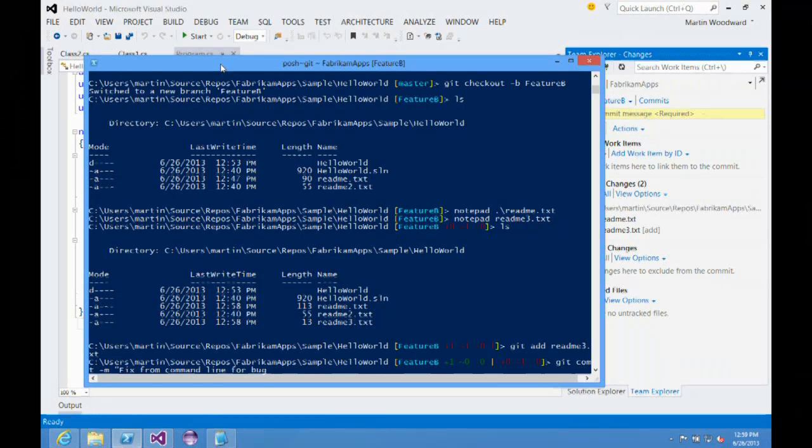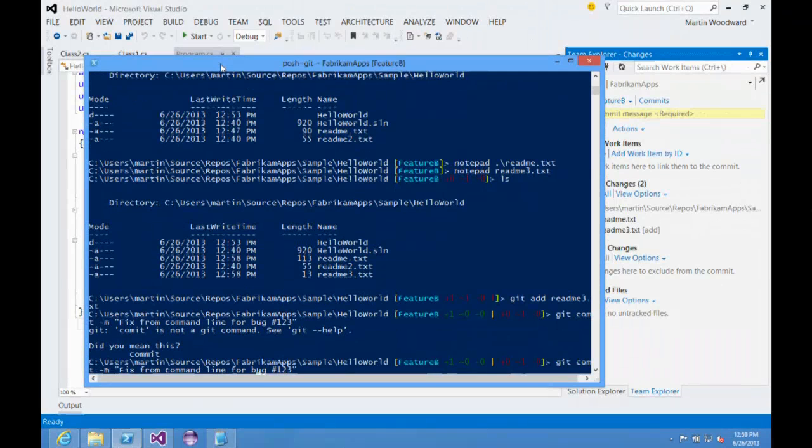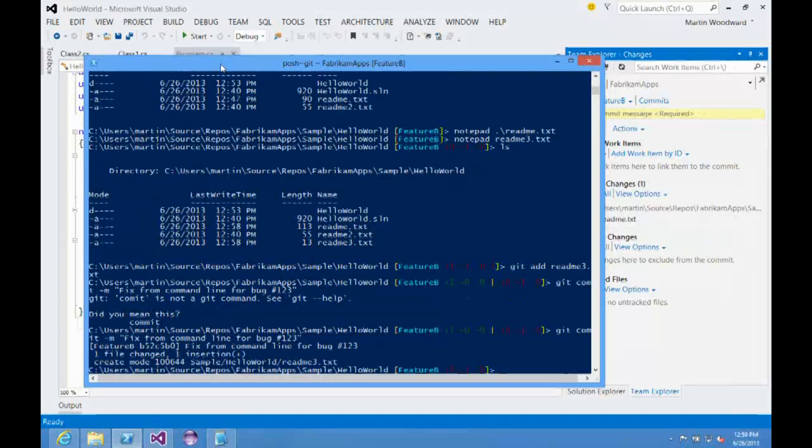Now, obviously, you can't do work item association here, so we allow you to do this. Just say #123, and that'll actually create a work item association with you. Oops, sorry. Did I mean git commit with 2 M's? Yes, I did. So, there we go. That's done the commit locally.